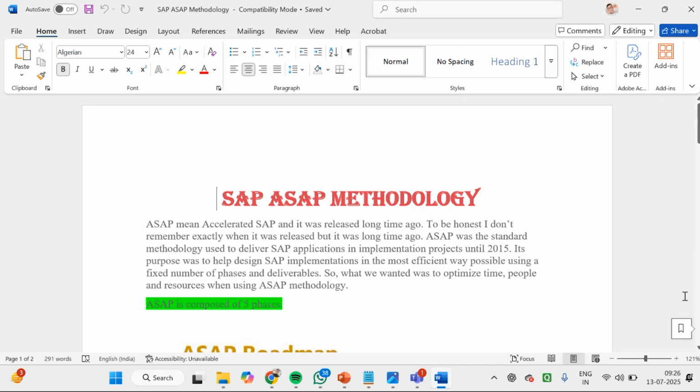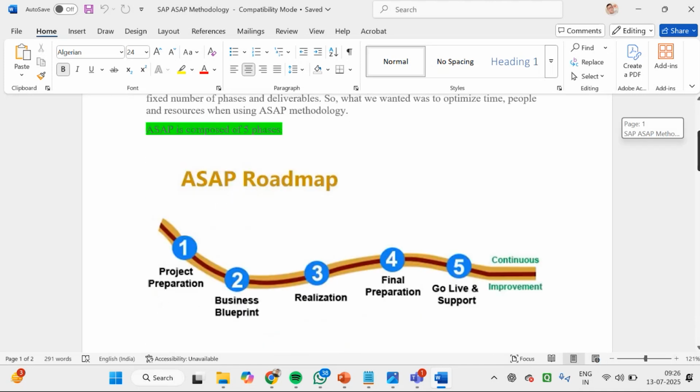The SAP methodology has a total of 5 phases. These phases are called project preparation, business blueprint, realization, final preparation, and go live and support. And in these phases, what exactly is our job as a consultant to work on.